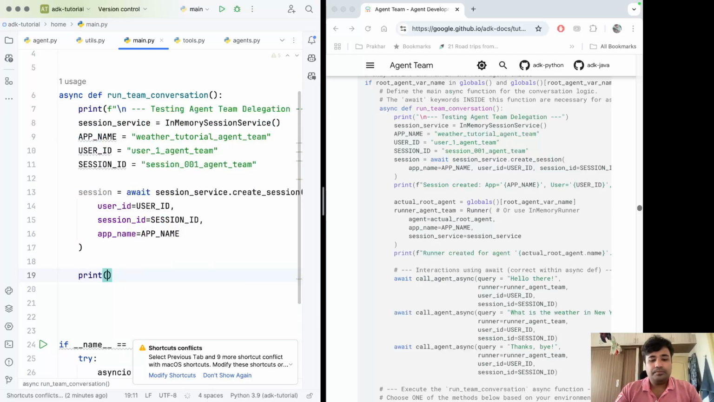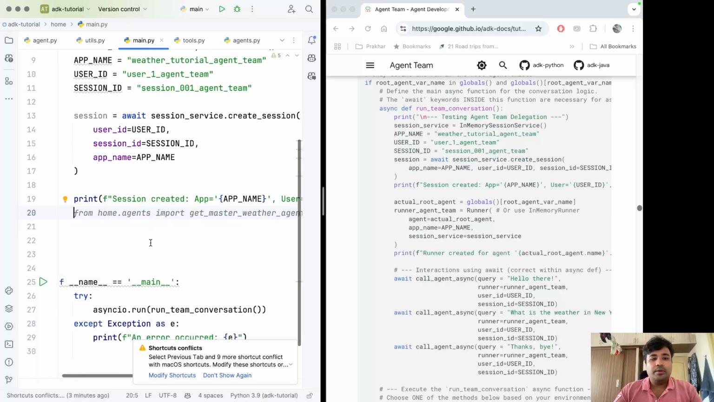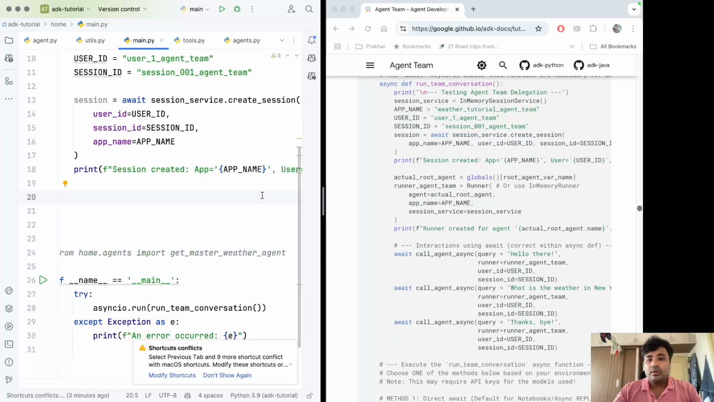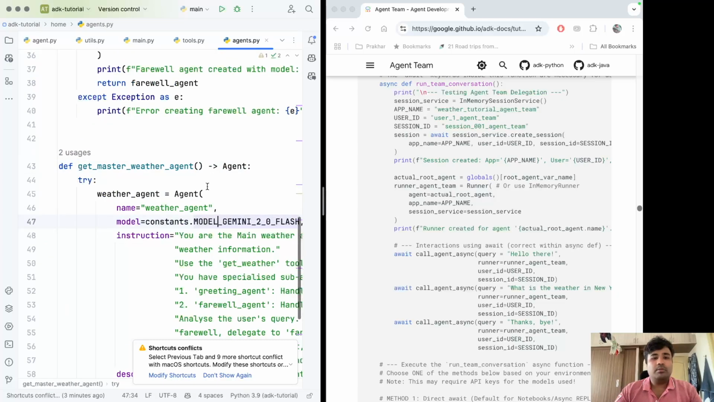Print session created. Alright, now it's creating the root agent, right? So we'll say master agent is equal to, we have it in our agents, get master weather agent. We will import it. Alright, so this will return our master agent.